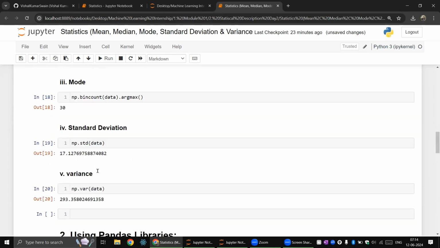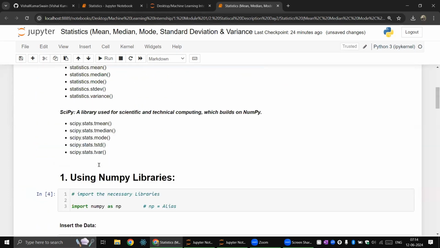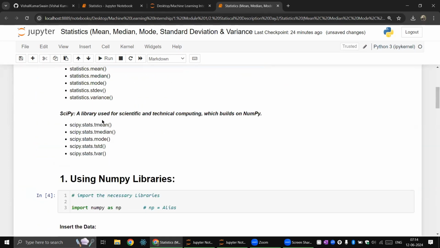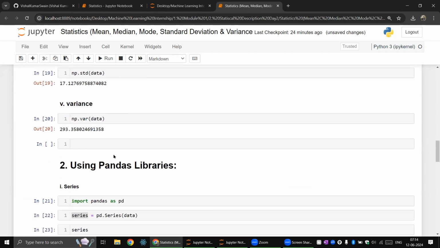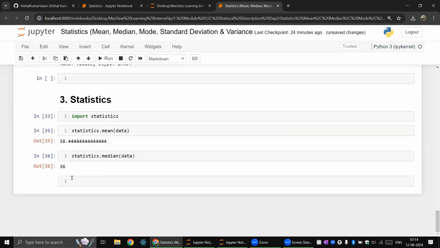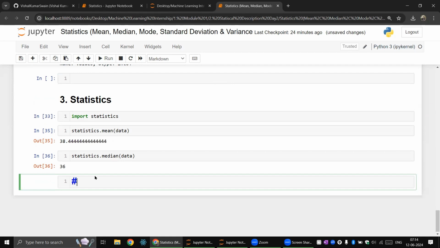Go for the last one. Last one is what? The SciPy library. This library is used for scientific and technical computing, which is built on NumPy only. And these are the commands. Okay, let's use it. The last one, SciPy library.